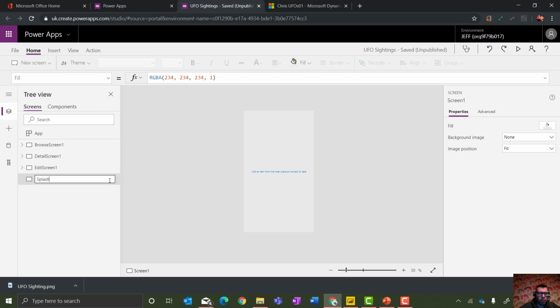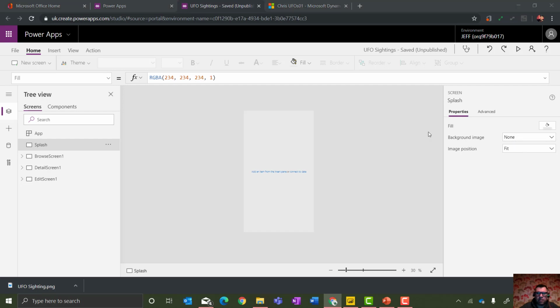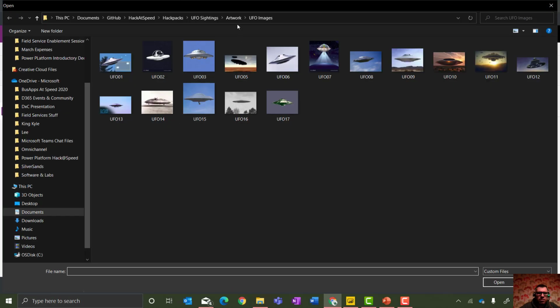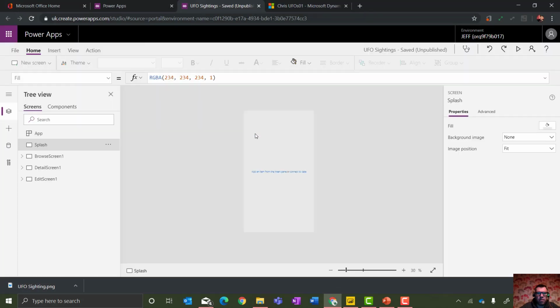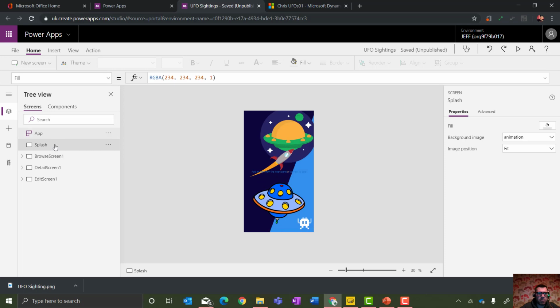Now, here's something cool, right? Splash screens in Power Apps often can be a bit of a pain to create. There is a very cool little tool called Canva. That's canva.com. That's where I create these things. I highly recommend you test it out, right? So if I go to artwork and go to animation, I created this awesome little GIF that every time I load up the app, that's what it's going to look like. And it's going to push me through to those screens there.